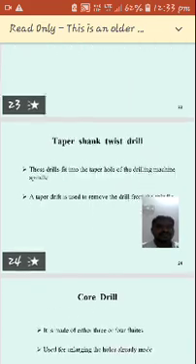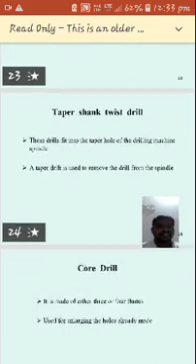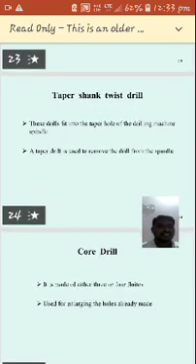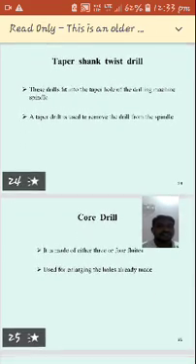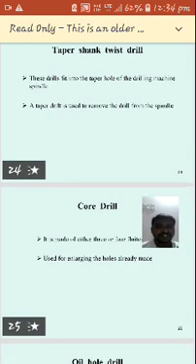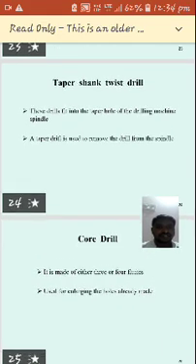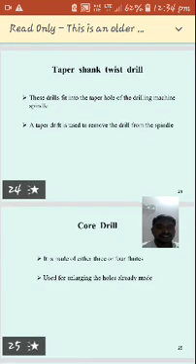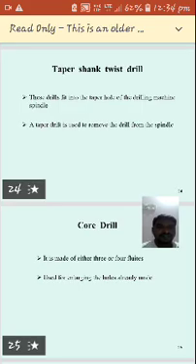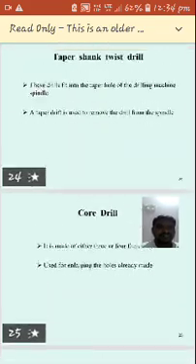The taper shank twisted drill fits into the taper hole of the drilling machine spindle. The taper drift is used to remove the drill from the spindle. If you want to remove the taper drill, you strike the drift, the drift will be removed, and once the drift is removed, automatically the drill will drop down. That is about the taper shank twisted drill.